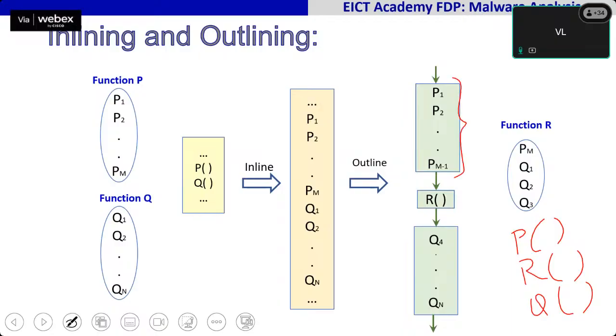consists of only instructions P1 to PM minus 1. Part of the instructions from P and part of the instructions from Q make my new module, which is R. And then Q is now missing some instructions I've taken from Q. So the new P and Q are different. New P is P minus something, and new Q is Q minus something. And R is making up for the difference of whatever I've taken from P and from Q.